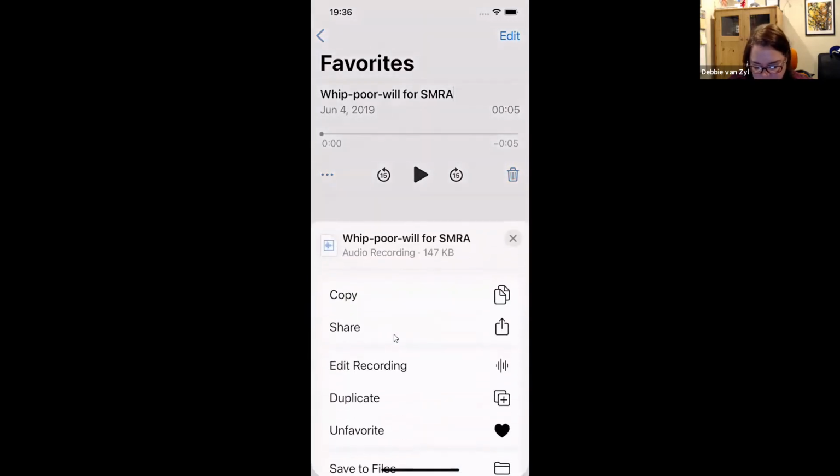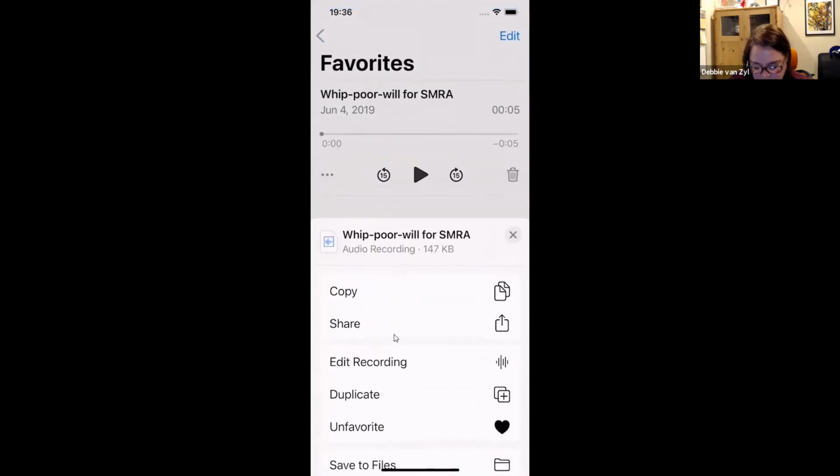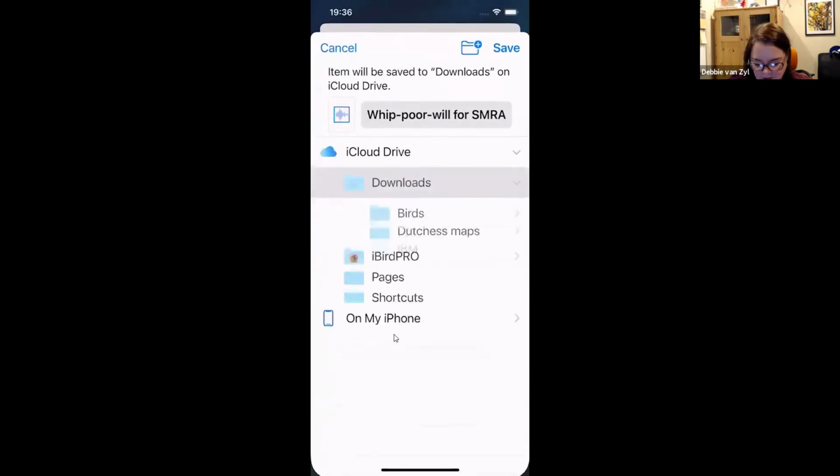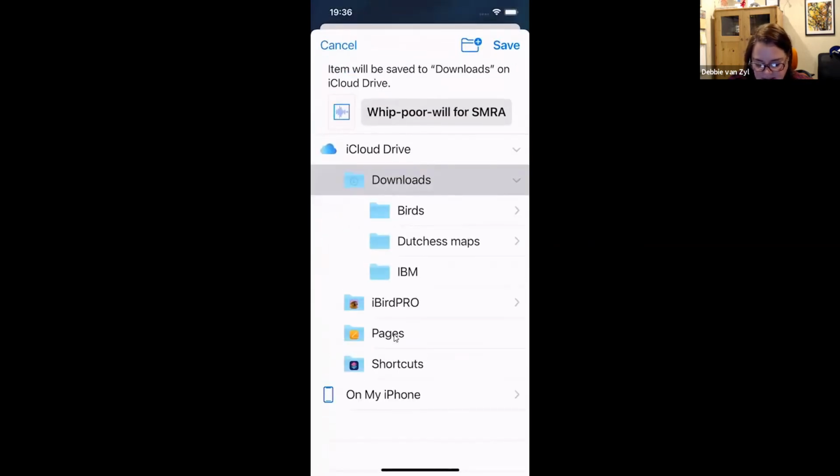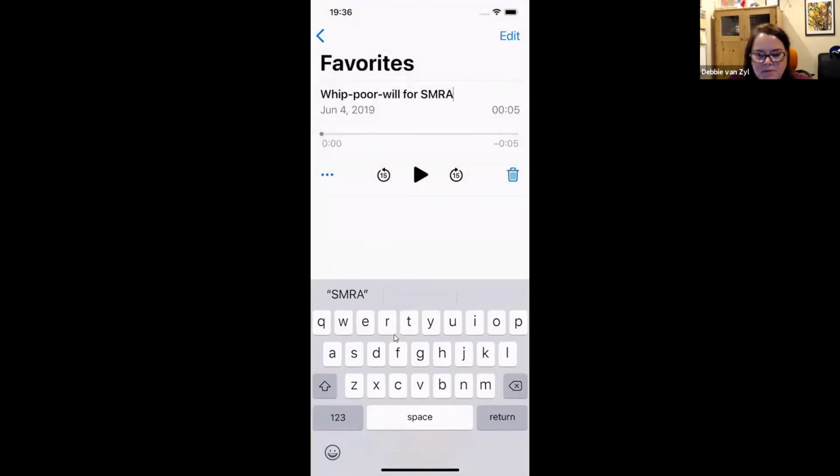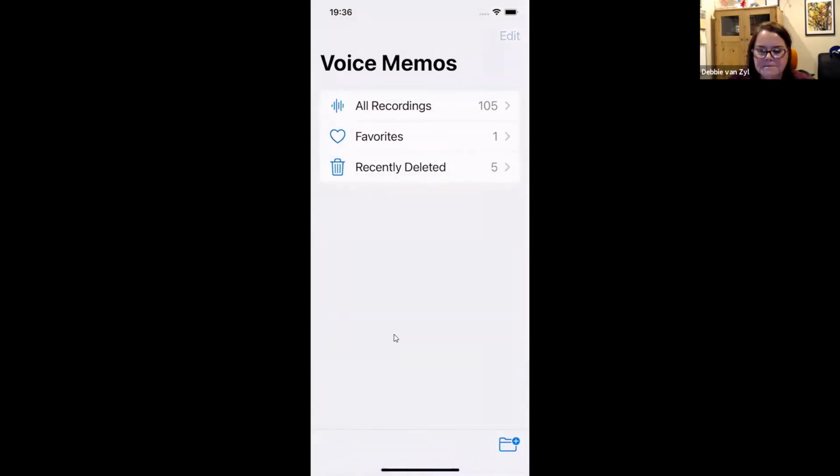It's as simple as you press the 3 buttons again. And what I end up doing is I will save it to files. And it asks me where I want to go, and let's say, for example, I want to save it to birds. And I'll save it there. And when I go to my eBird checklist on my phone, not through the app but through the website, there's an option to upload my media, and I can just select this whippoorwill for SMRA and upload it from my phone. So that's pretty simple, pretty easy. And actually, that's how I typically will do it. I don't have anything fancy on my phone to do that.